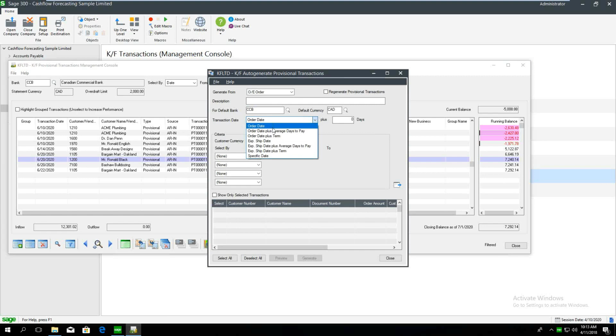Although there are other options available, such as the order date plus average days to pay, order date plus term, expected shipment date plus average days to pay, expected shipment date plus term, and the specific date. Please note that Cashflow Forecasting supports only single payment terms with dates from the invoice date or end of next month types. So if your transaction has any other term, no date will be added to the order date or to the expected shipment date.